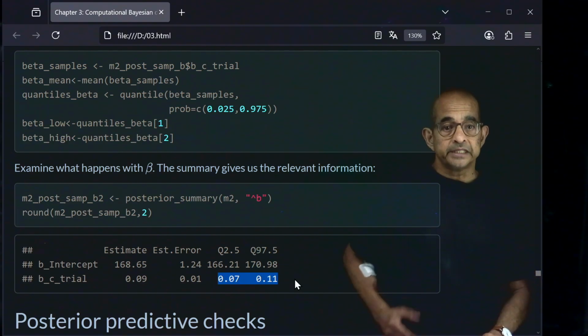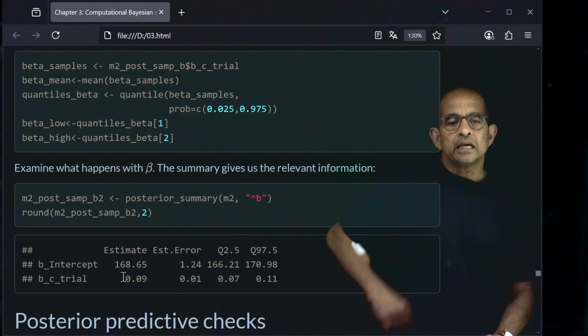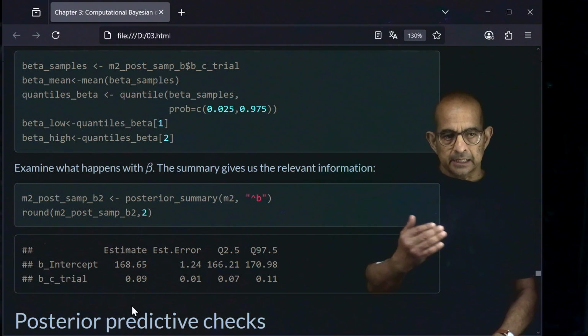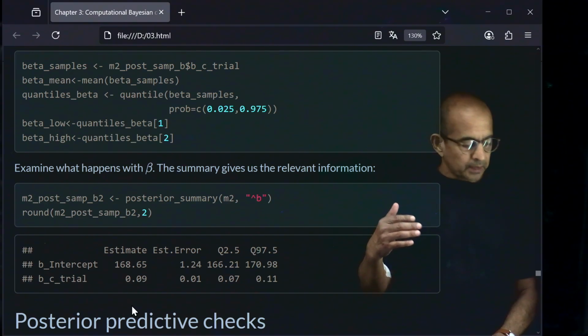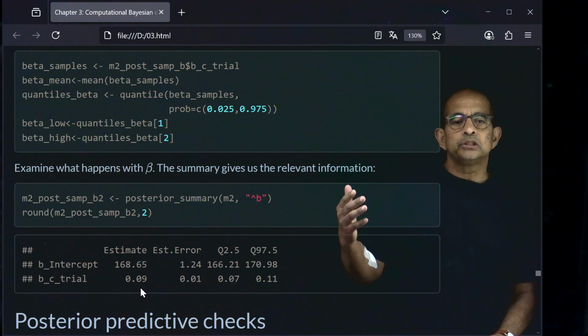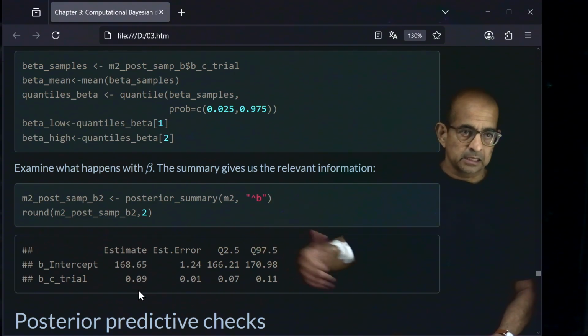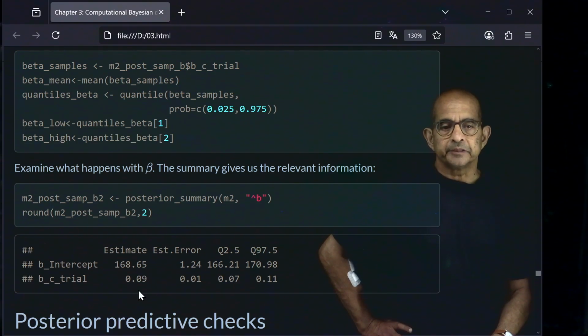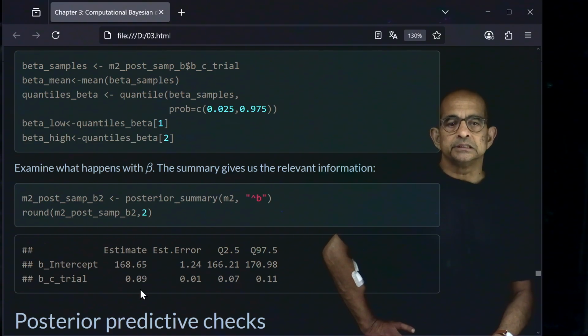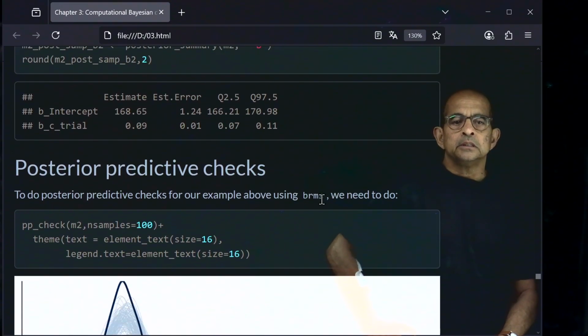Okay, so this is on the millisecond scale that we're getting. What this model is telling me is that the average button tapping time is 168, and a 1 unit increase in the trial ID is expected to lead to, on average, an increase of 0.09 milliseconds in button tapping time. That's what the prediction is here, or what the model tells me.